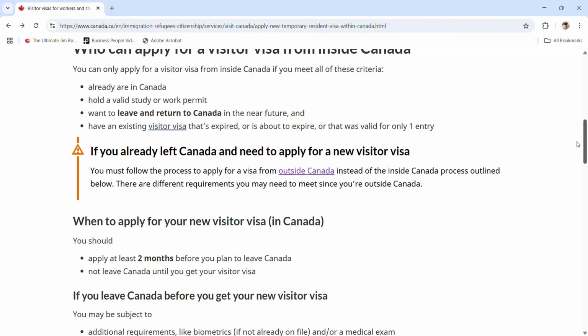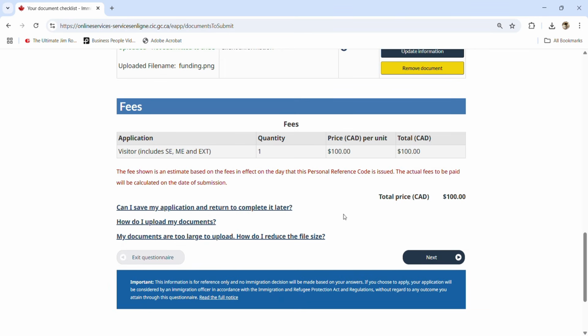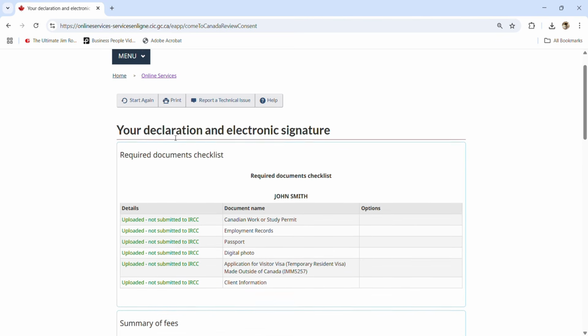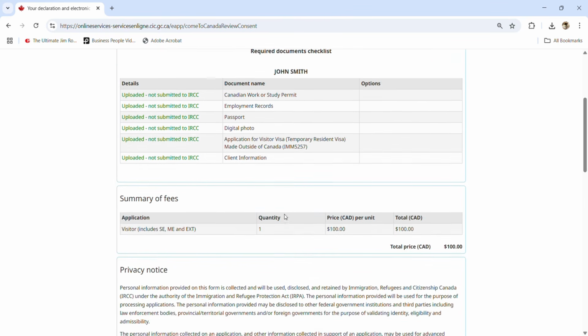And if your application is approved, then the IRCC will ask for your passport so that they can stick the counterfoil visa on the passport.